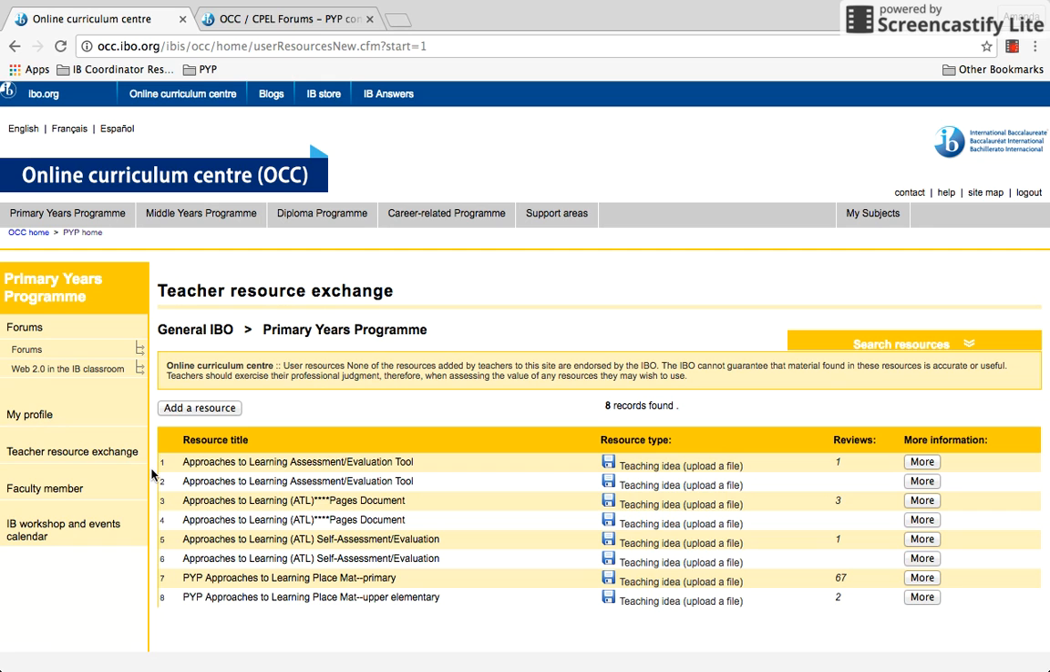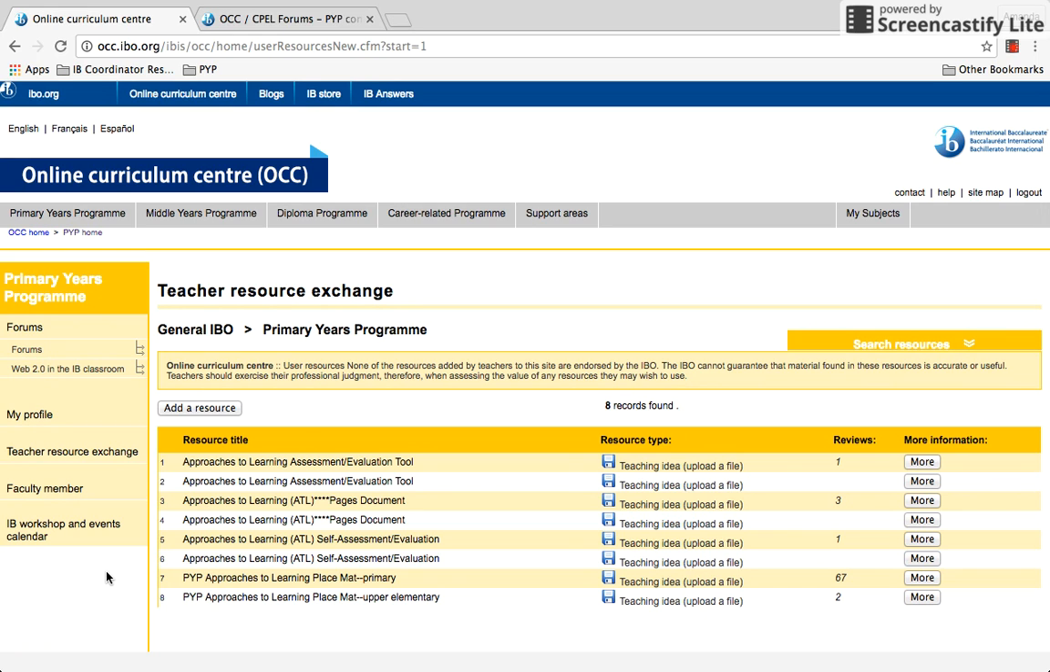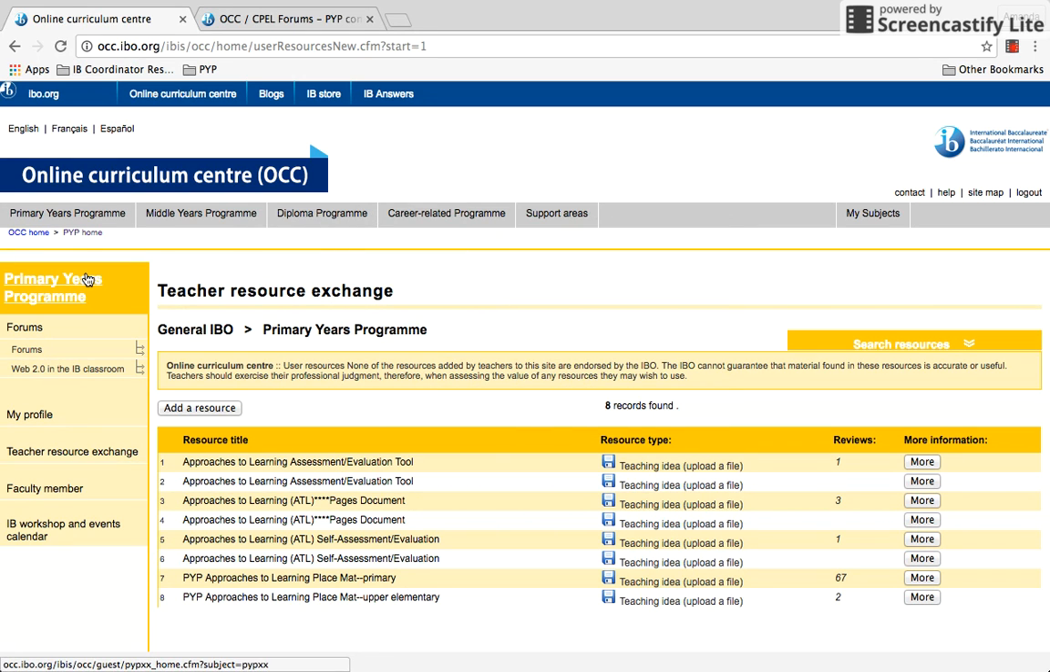So that is pretty much all you really need to know in terms of PYP and the Online Curriculum Center. Just remember that the programs are listed up here on the top, and then all of your resources are here on the left. And the two most important things to note are the forums and the Teacher Resource Exchange.